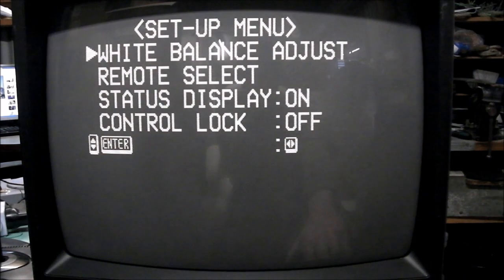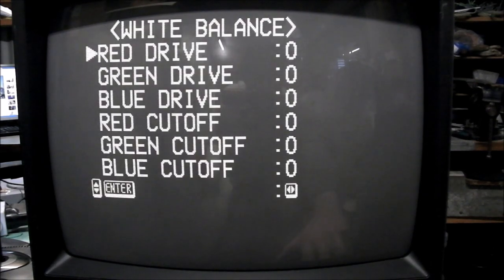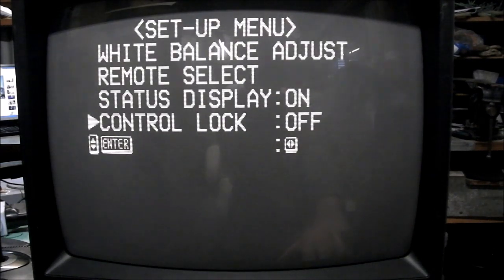Now there is another menu. It's a bit more of a hidden one. It's easy to get to. It's not the service menu. There is a service menu as well, but this other extended menu is accessed by holding enter and then pressing menu, and then you get into it. And it's got a white balance adjustment where you can adjust all those colors there and a few other things that you can change.